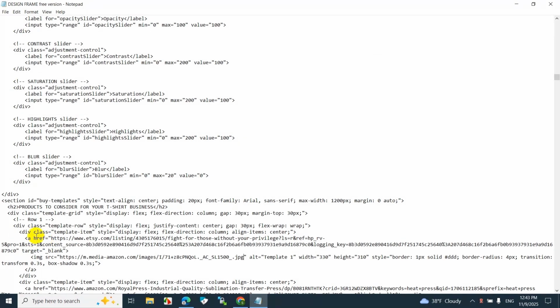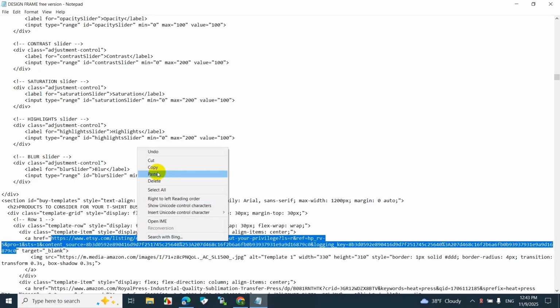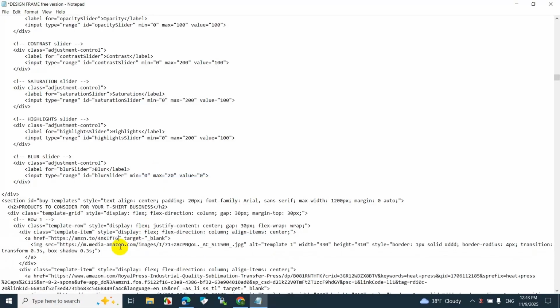But for this one, you're going to look for where it says href. People that do coding know what this means. This is like the redirect. Once someone clicks on something, the href means the redirect. I'm not going to go into more detail because I only know the basics of coding, but that's where the link is going to go. So you're going to paste, and there it is.